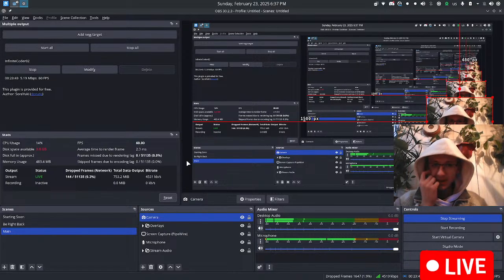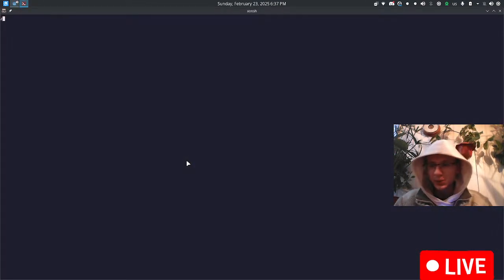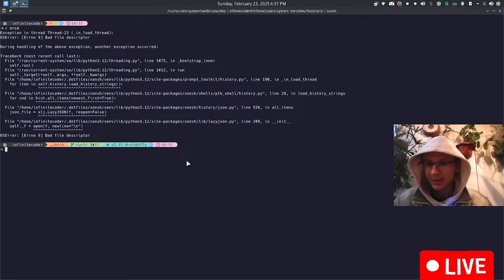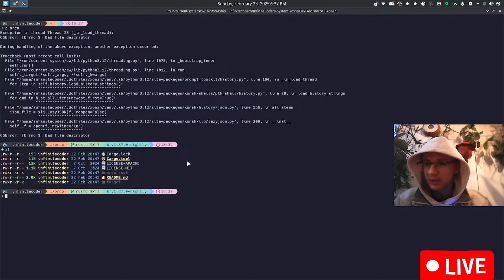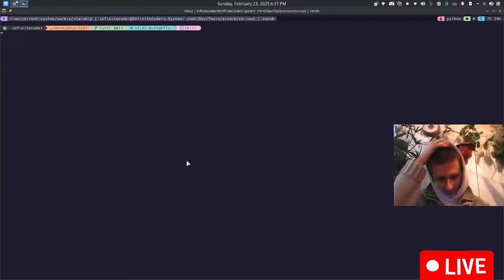I'm still not sure how they handle it, to be honest. But anyway, let's get back to our thing, and it is in Orco if I remember correctly. I mean, I do remember correctly. So it is in here. But file descriptor, huh? So cd orco-rust, and now tmux here. And now we can open Helix.